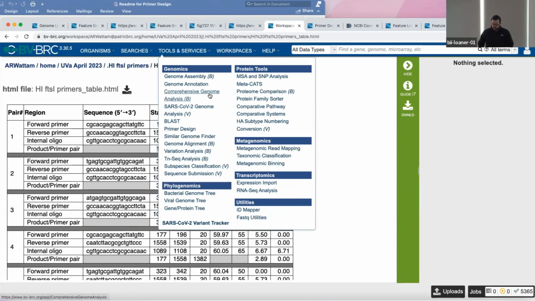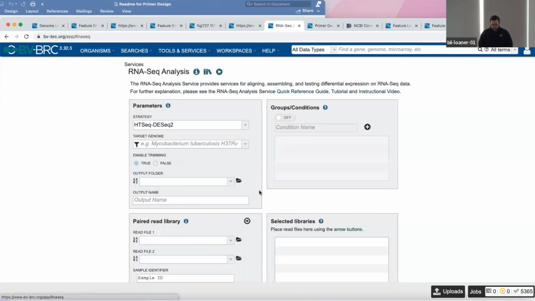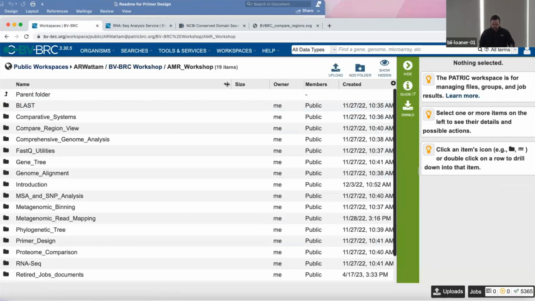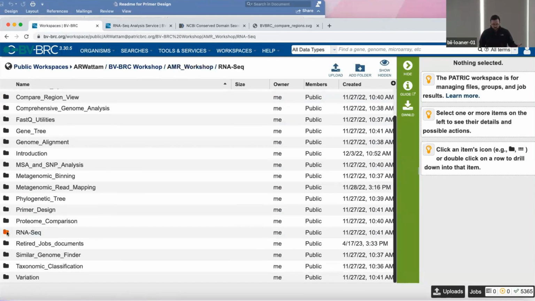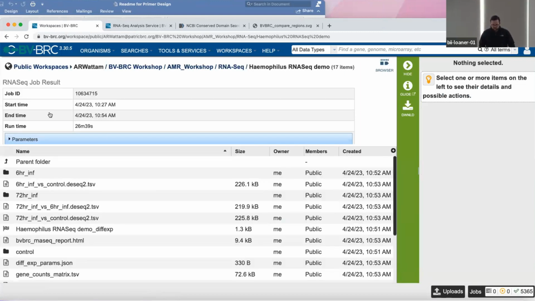So the last one for today, we're going to be doing RNA-Seq. If you go under transcriptomics, it should be right there. This is definitely one of the more complicated services that we have. So as before, if we go into BV-BRC workshop, AMR workshop, we're down to RNA-Seq. You can see that there are two here, but you should use RNA-Seq demo. That's the more recent one that's had some of the improvements to the pipeline.